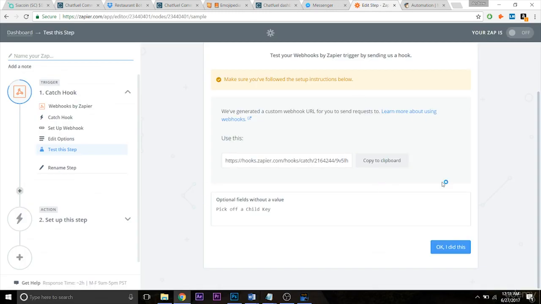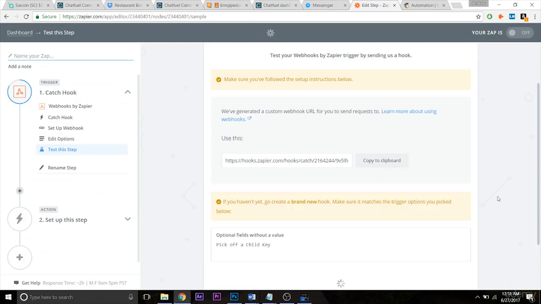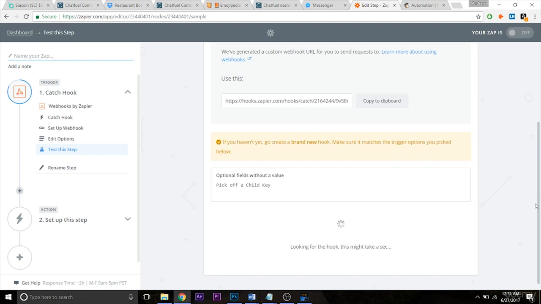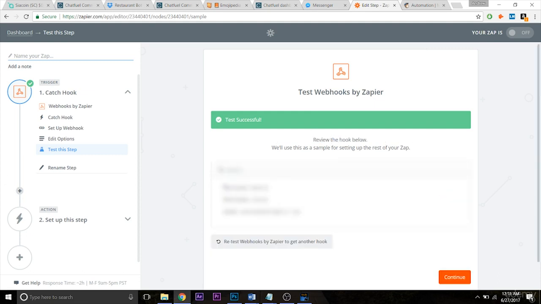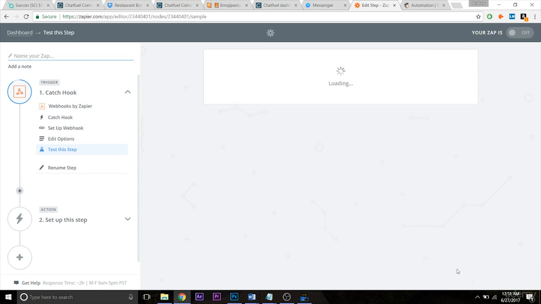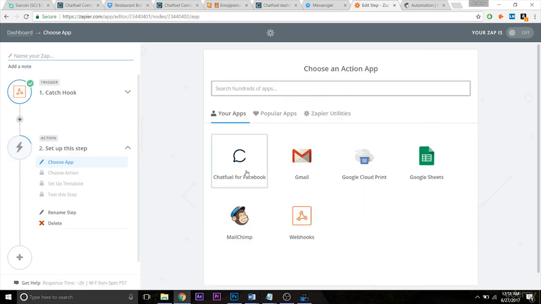So now we're going to go back into Zapier. Okay, I did this. Make sure that the data passed through. It'll take a minute. Got the check mark. Awesome. So view your hook, make sure the data passed through correctly. First name is correct, last name is correct, email is correct. Sweet. So continue, and now we connect to MailChimp.